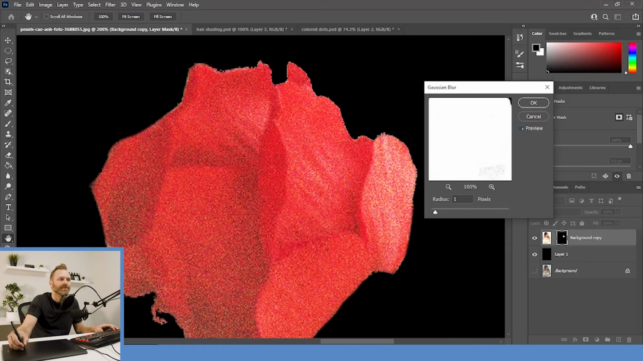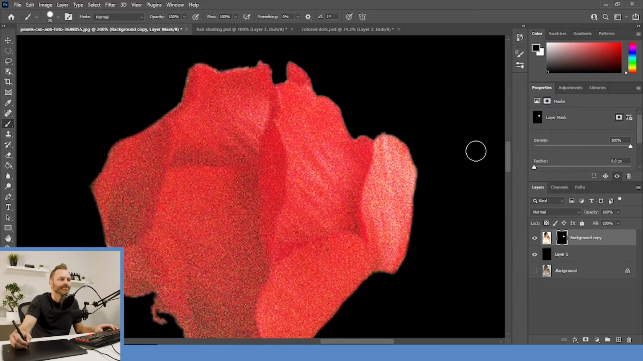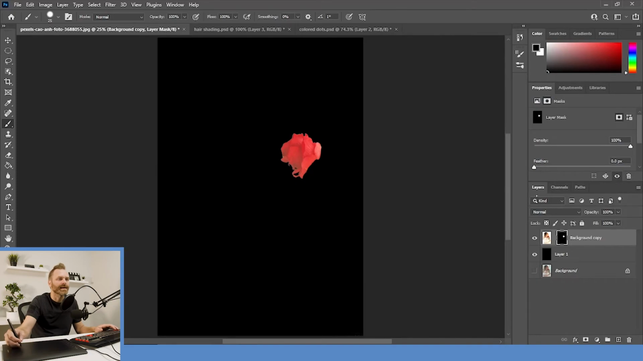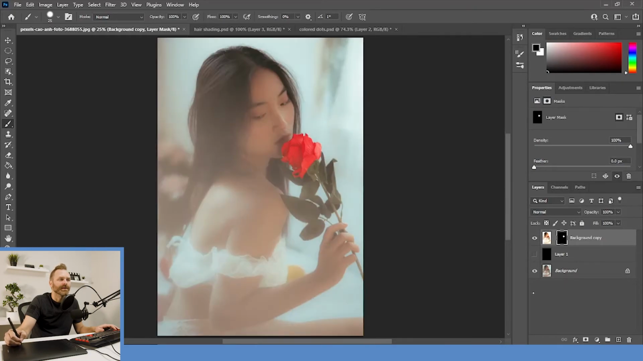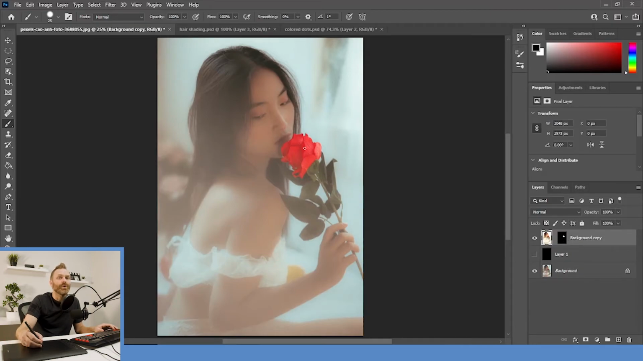If I uncheck the preview, you'll see what I mean. Right up in here, you can see how bad that looks. And if I hit preview, it softens it up quite a bit. All right, let's zoom back out. And I'm going to turn off that black background, and I'm going to turn on the regular background. Now you might be thinking, that rose is way too red. Don't worry, we can change it.